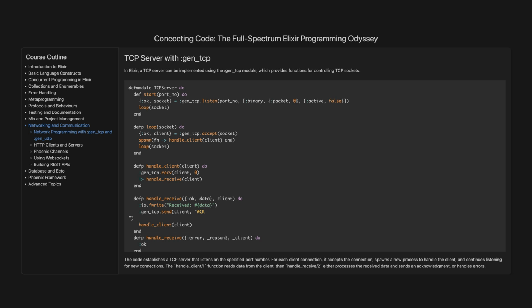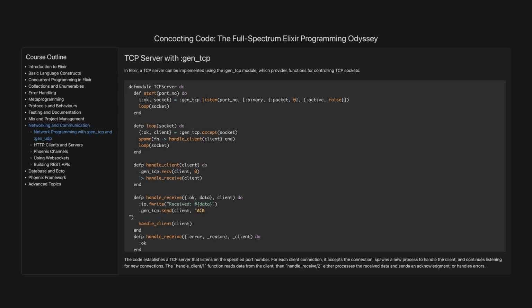Network programming with GenTCP and GenUDP. In Elixir, a TCP server can be implemented using the GenTCP module, which provides functions for controlling TCP sockets. The code establishes a TCP server that listens on the specified port number.